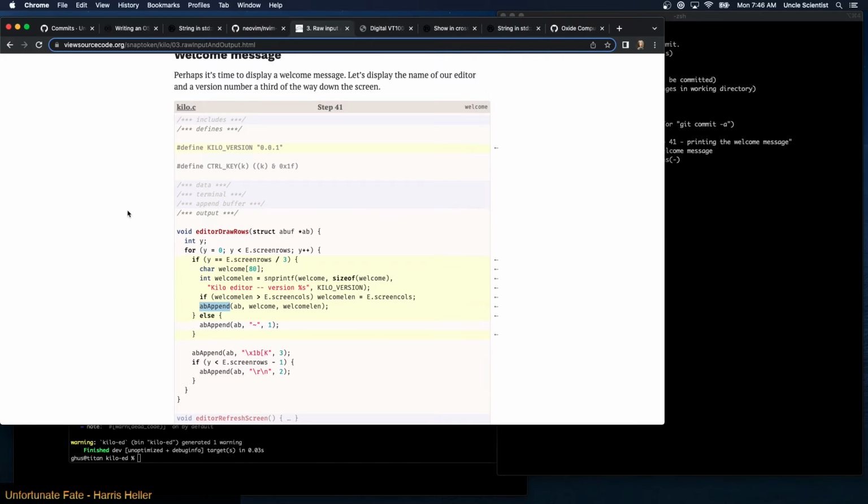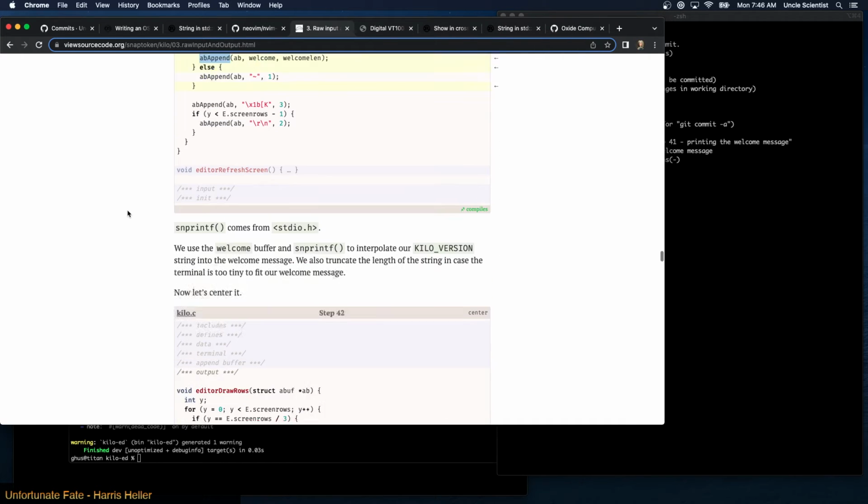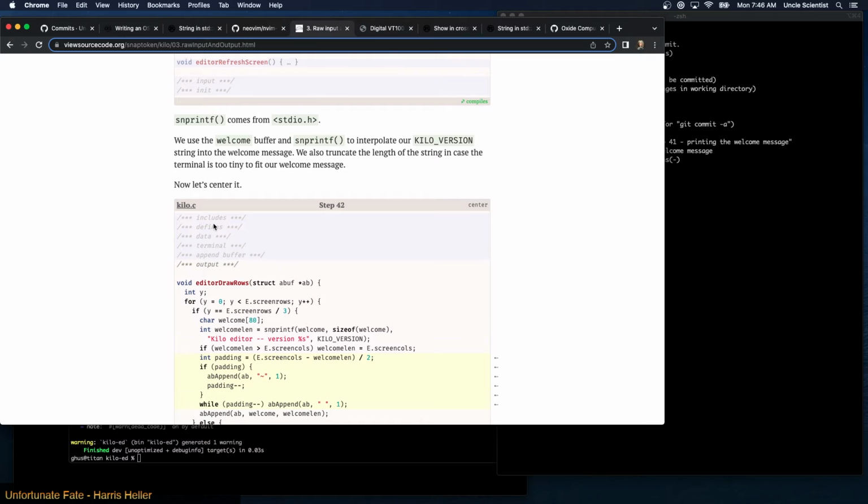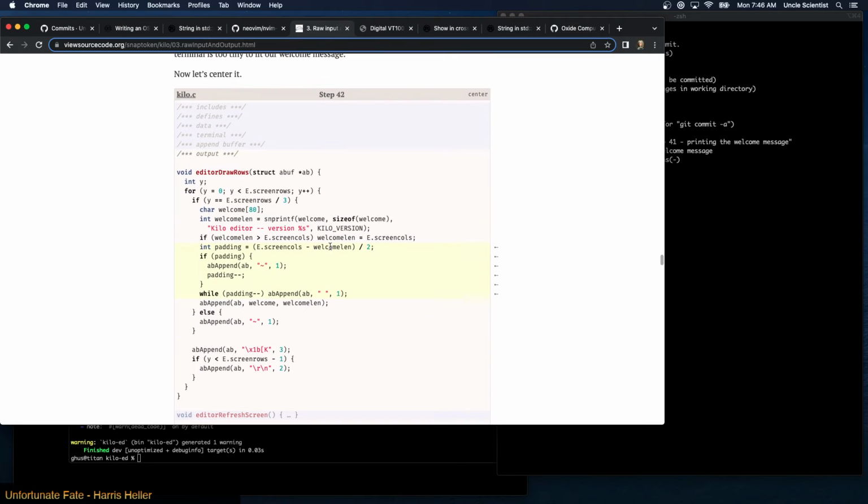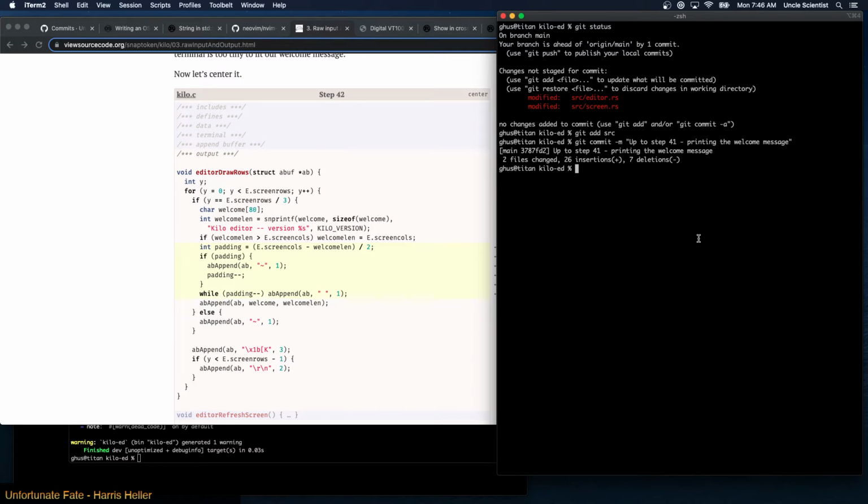Look at that. Okay, so now let's center. Ah, that has to be a separate step. So what we're going to do is, how do we center strings?